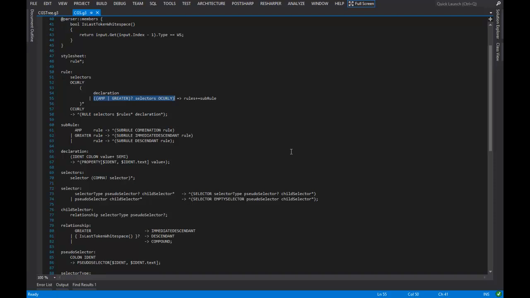So what I'm saying is that it can't look like this, for example, because then this predicate would never match ampersands or greater thans. Or it can't look like that, because then it won't match selectors that aren't, or nested rules that don't have an ampersand or greater. And that's really the only changes that we made.